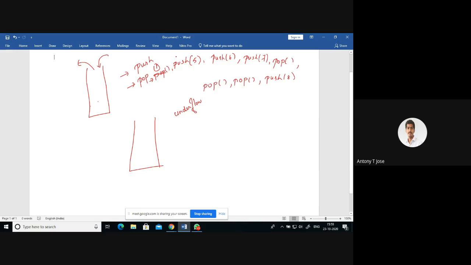Now, when you are pushing 5, what happens? First the 5 will be stored. Now you are pushing 6, so on top of it, 6 will be stored. When you are pushing 7, on top of that, 7 will be stored. Clear? Then if you call a pop function, this 7 will be taken out.